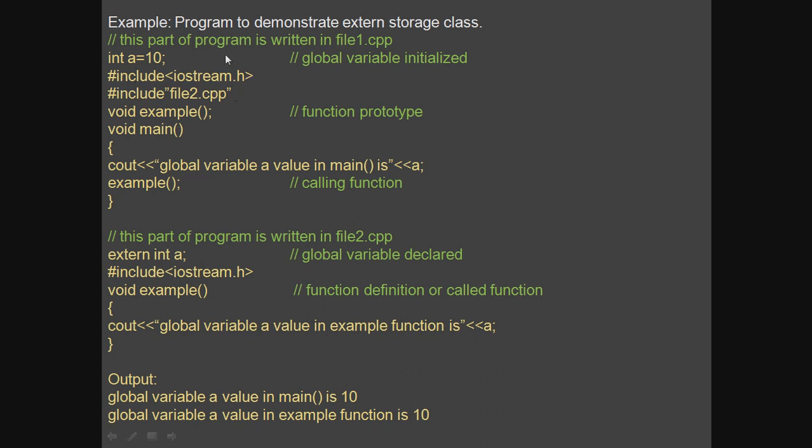So that means this is a global variable, because a global variable is written outside all functions, not inside the main, not inside this, but outside of the main function, outside of other function definitions. So this is a global variable. That means it can be accessed by the main function or by any other functions defined in the program.